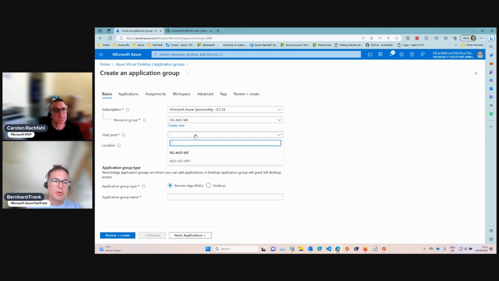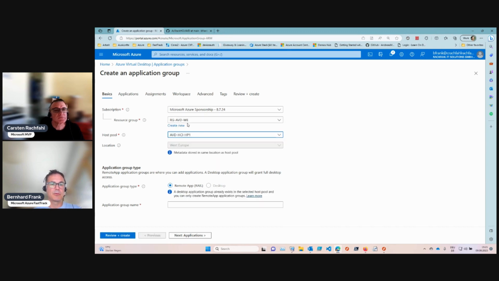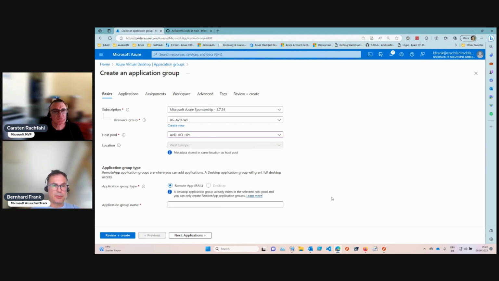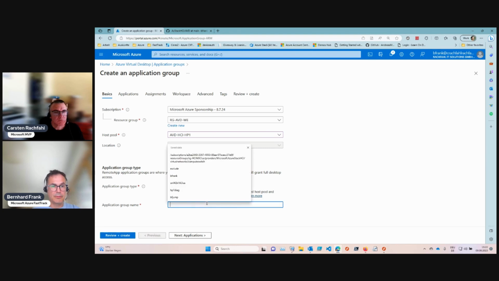We can only publish applications that are installed on the session hosts, and the configuration for those is a host pool, right? They always have a relationship to the host pools, and with that to the session hosts, the machines that they're running on. So we can only have one desktop application group per host pool. That's why this one here is grayed out, but we can have a remote apps group. Not quite sure how we should name it, but let's do maybe AVD.